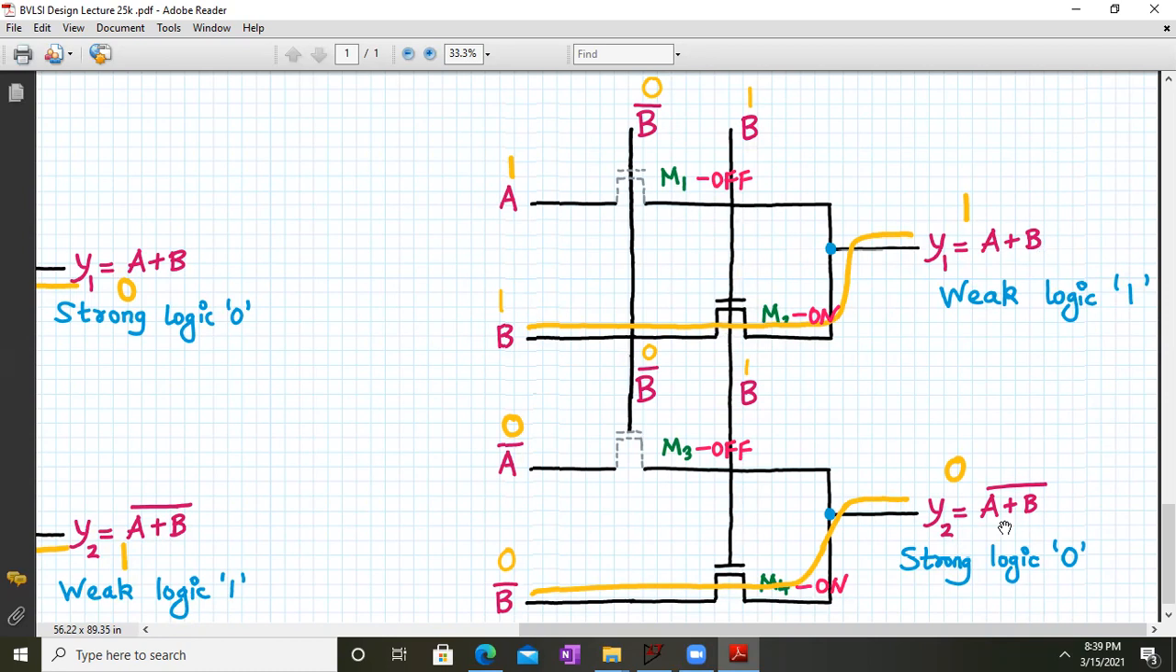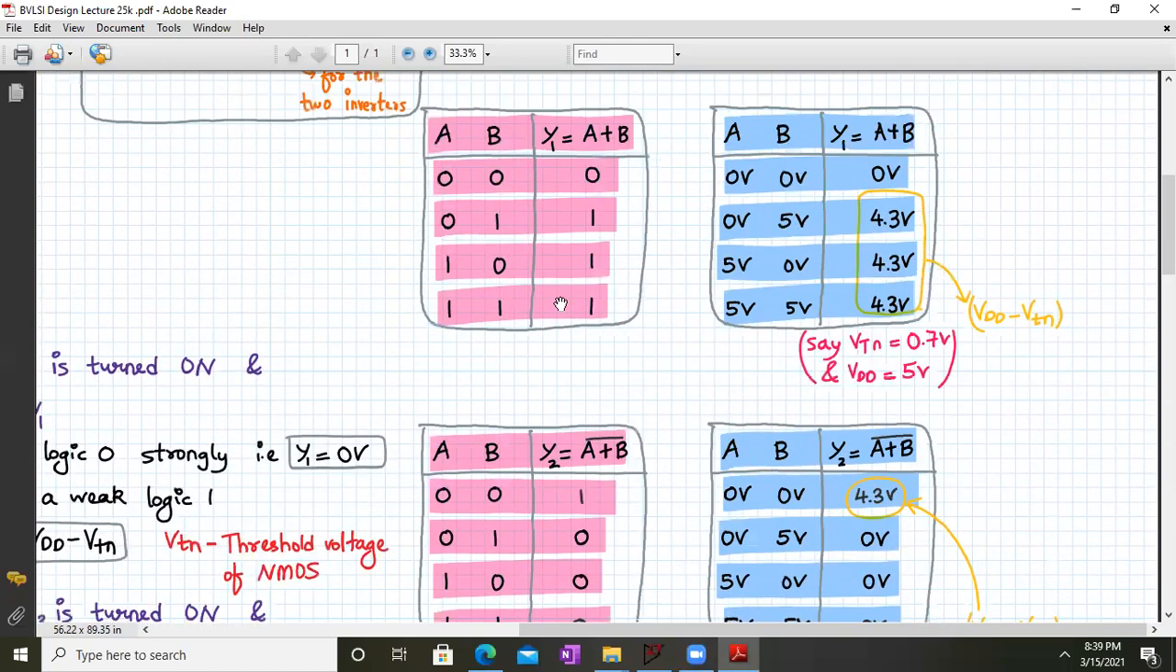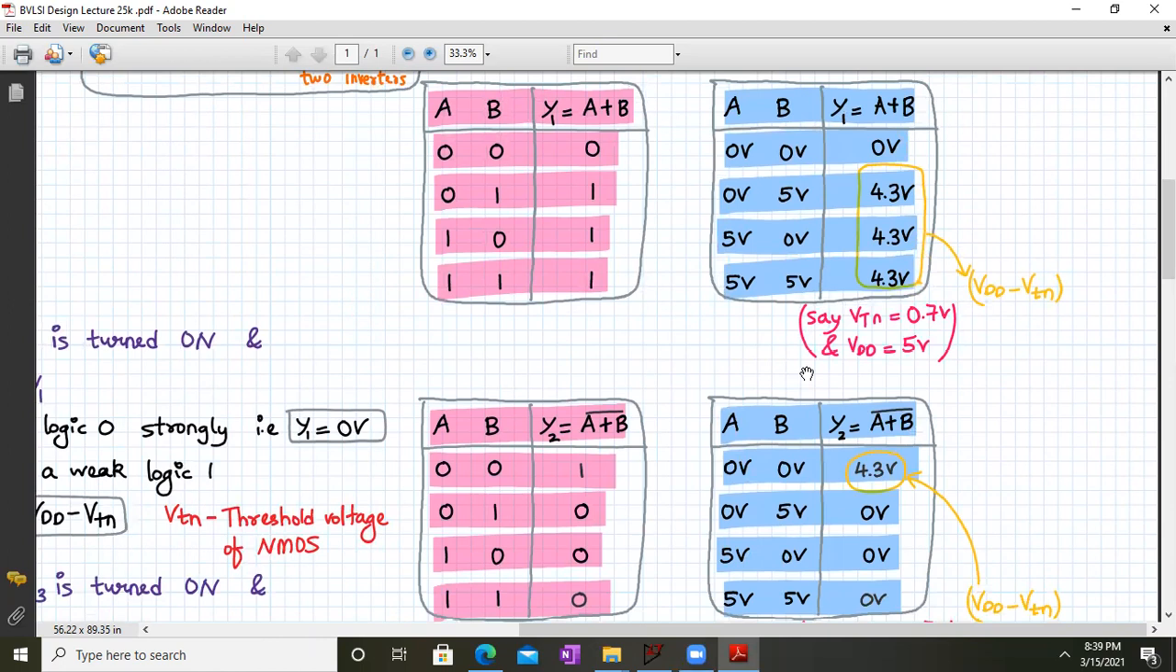So for this case, for 1 and 1, we get the output of your OR gate as logic 1, which is a weak logic 1, and the output of your NOR gate will be logic 0. Now let us check the truth table once. That is what we meant. Yes, these are the cases. So this is a logical truth table. In terms of zeros and ones, it's always advisable to write in terms of voltages. So we have written in terms of voltages over here.